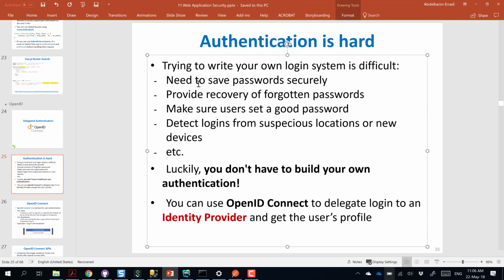You need to make sure that the passwords are saved securely, because in case of hacking, we hear a lot of leaking of passwords. You are responsible for these passwords. You need to provide a recovery of forgotten passwords. Users tend to forget their passwords. You need to make sure they choose a good password in the first place. And also, you need to detect if they log in from suspicious locations or from new devices, and other concerns in login. So it is hard. It's not just a simple login screen as we saw in our previous discussion.